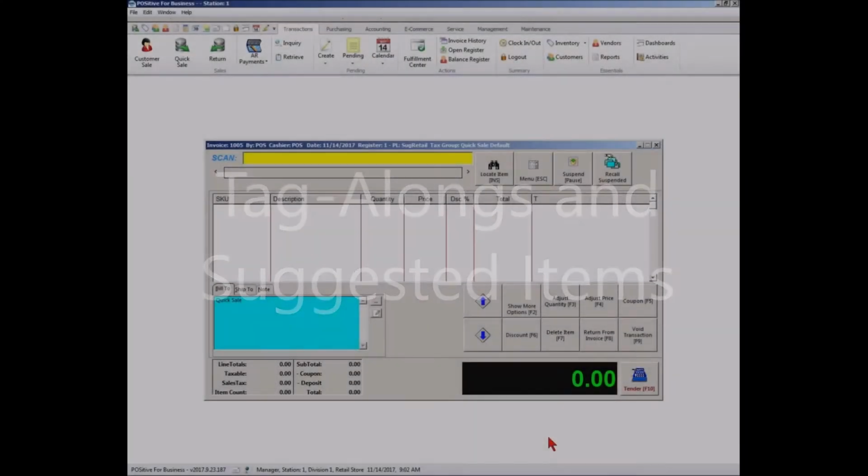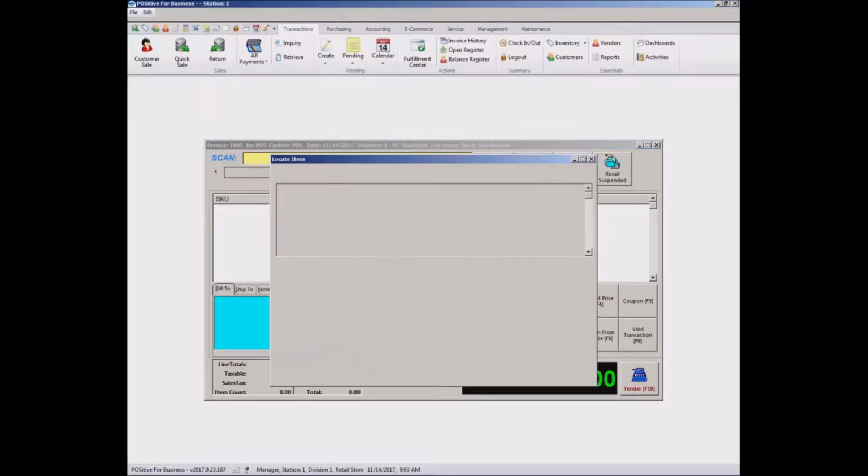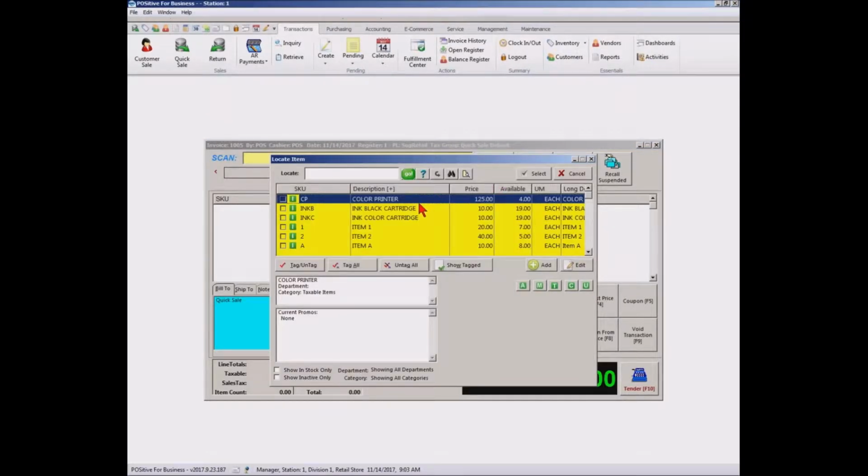So today we're talking about accessories, and I'd like you to think in your mind, what is it that you buy that comes with attachments or that needs things assigned to it? So we're going to make this real simple. I'm going to click my Locate Item button, and a color printer. I can sell this printer for $125. The customer walks away and it's a done deal.